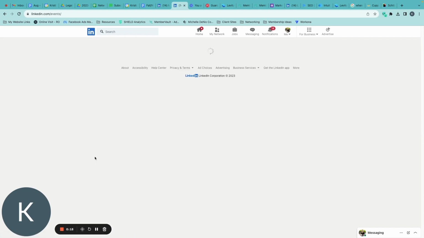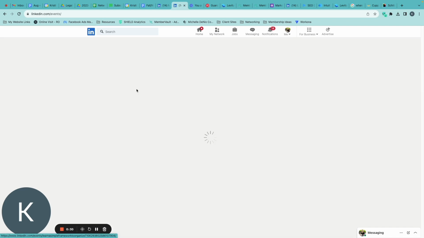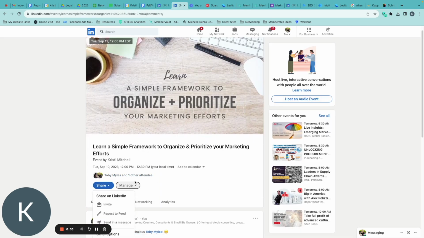It will show events that you have created, events that you've RSVP'd for. So right here, you'll see, hopefully, the next upcoming event that you're hosting should be first or should be in these top 3. So if you navigate to that event, you are now on the event page. And what you're going to want to do is go to share and then invite.